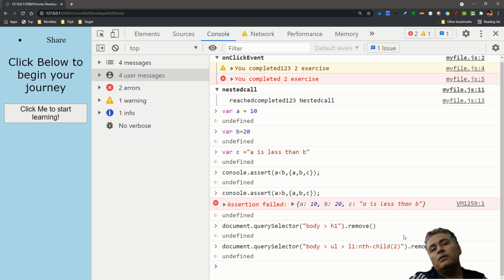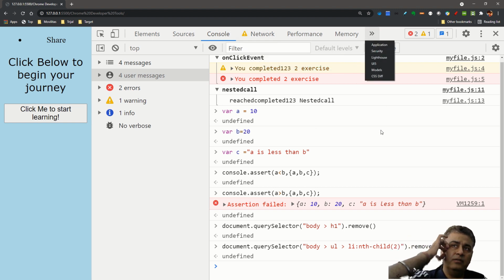So that's what we learn in this lesson. So maybe now we have understood fairly well elements, sources, console, and it's like a playground for us. And we can interact with the code also. In fact, we can modify the values also during debugging. Now, next we'll look at network. Then we'll look at application and the other tabs.